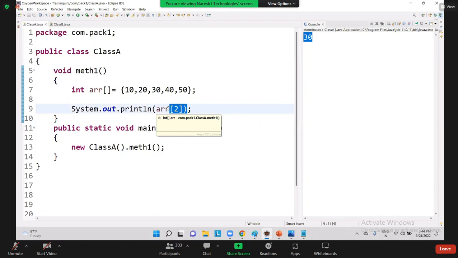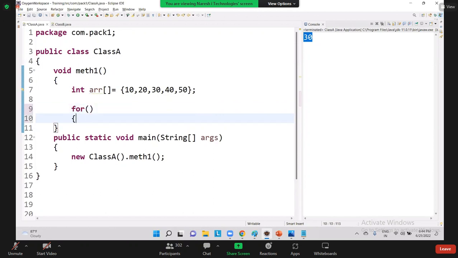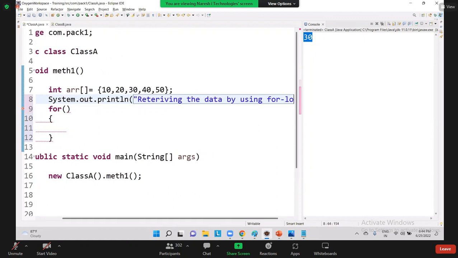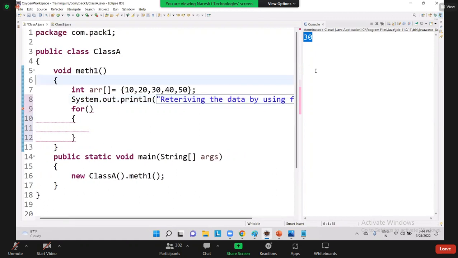Okay. Now what I want to do is retrieve all the data from my array by using for loop. Shall we? Okay, let me remove this. I'm trying to take a for loop. So just a small statement, System.out.println, retrieving the data by using for loop.